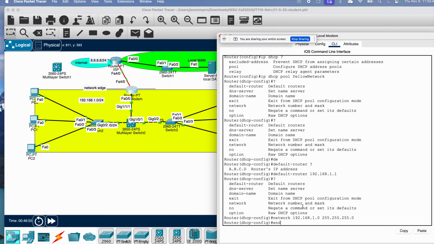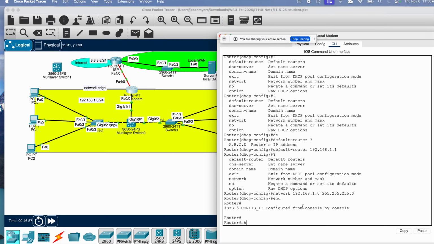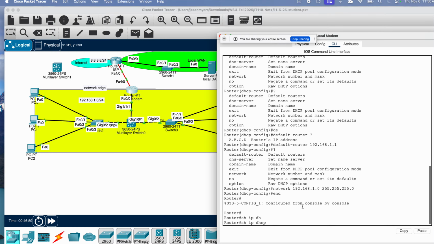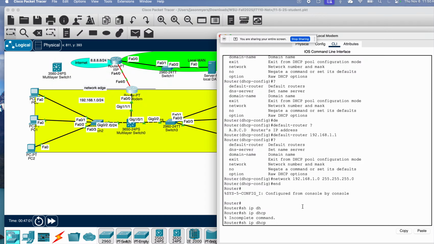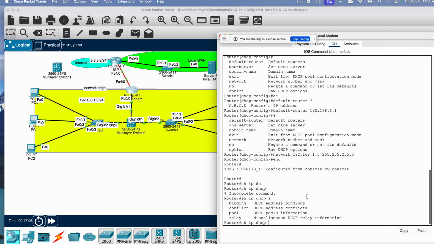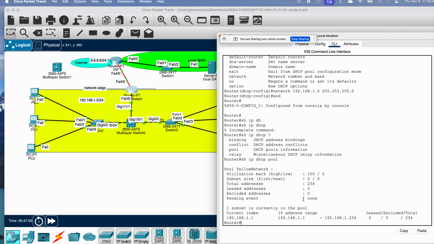We can end this, and we can show IP DHCP. Oh, and we can actually ask it to show. And we have one subnet currently in the pool, current index, and that's our IP address range.